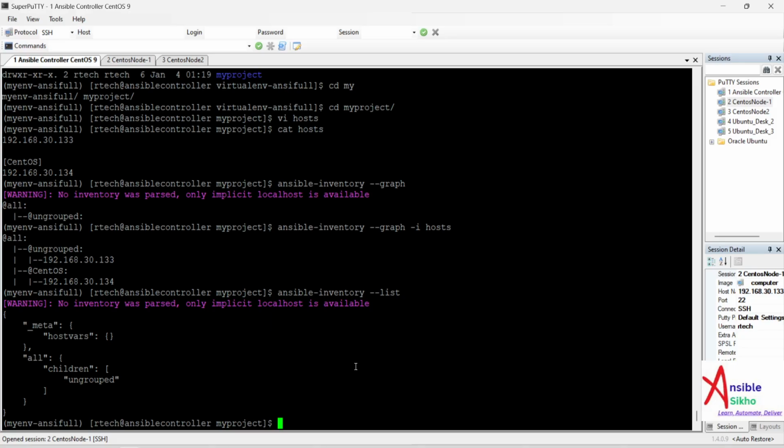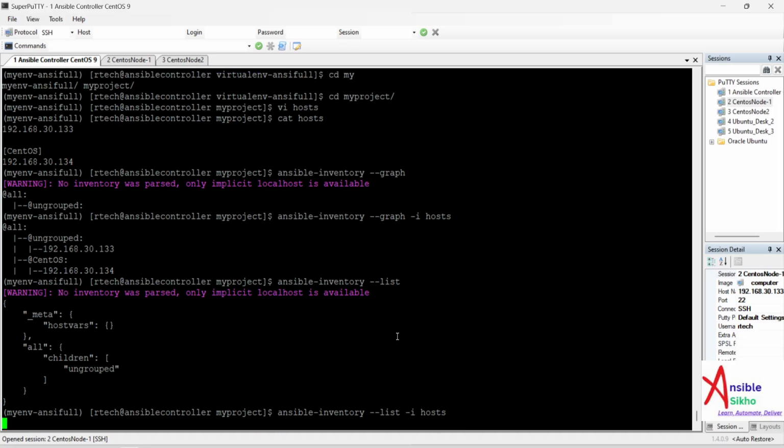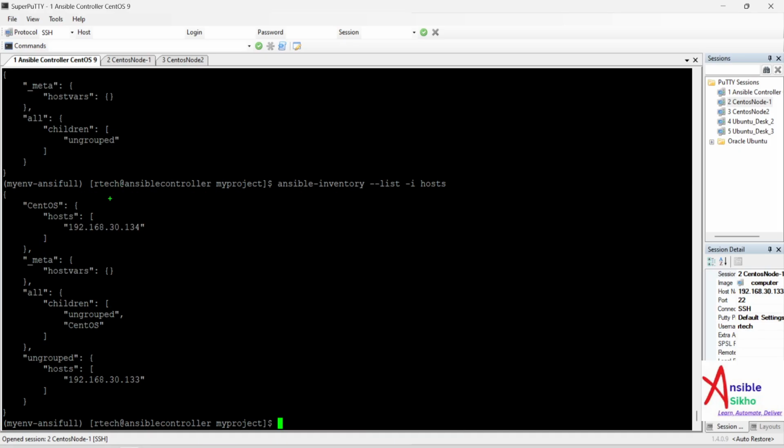Okay, so again, we are not getting any data here. Okay, data is not there. You can see, so these data are not available here. So again, we are going to pass -i hosts, then CentOS is there. Hostvars, it will give all the details related to your host and host files. Okay, so all the details are available.